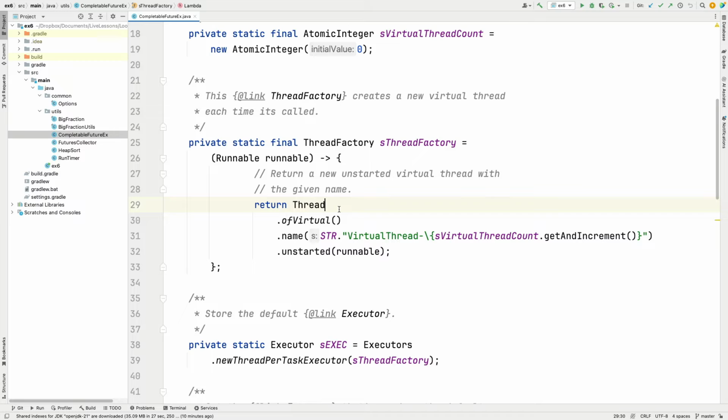And what happens is every time we need to make a new task, the thread factory is going to be called. And what the thread factory is going to do is it's going to take the runnable, which is the task. It's going to make a new virtual thread with this name. So the name is going to be virtual thread. And then we take the get and increment call here, which increments this atomically by 1 each time. So we're going to encode that. So it'll be virtual thread 0, virtual thread 1, virtual thread 2, and so on.